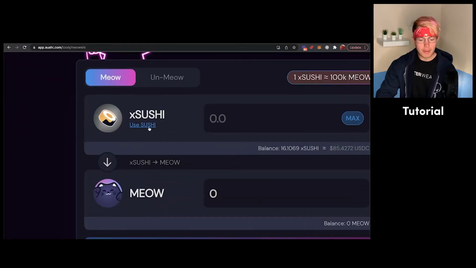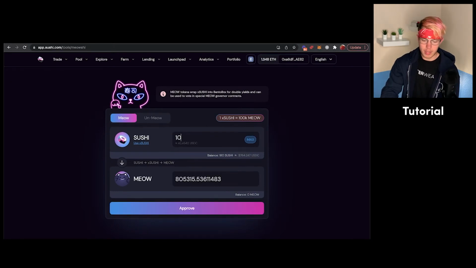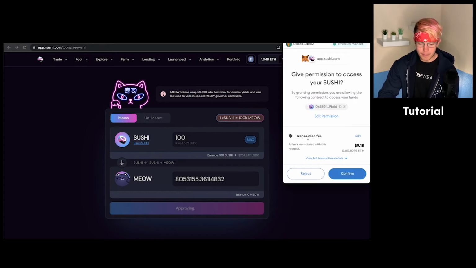Now, let's say we want to stake some of our xSUSHI tokens straight for Meowshi. What we're going to do here is just enter how many of them we want to stake. So for our example, let's say we want to stake 100 Sushi tokens. And as you can see, that's equivalent to about 8 million Meowshi tokens. If you want to go through with that, we'll press approve. We'll get a little pop-up in MetaMask here showing us the fee for the transaction, which we'll just press confirm on. And then from there, you'll be able to actually confirm the staking process from Sushi tokens over to Meowshi tokens. At that point, you'll be earning from your Meowshi and generating returns.